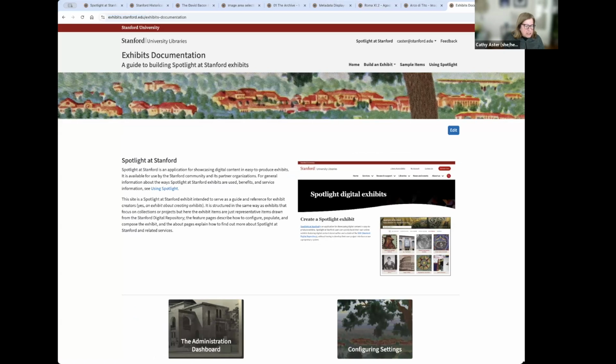Our exhibits documentation exhibit is currently undergoing accessibility remediation alongside a review and update to make sure all instructions accurately reflect the features available in Spotlight version 5. This work should be completed sometime in April 2025.